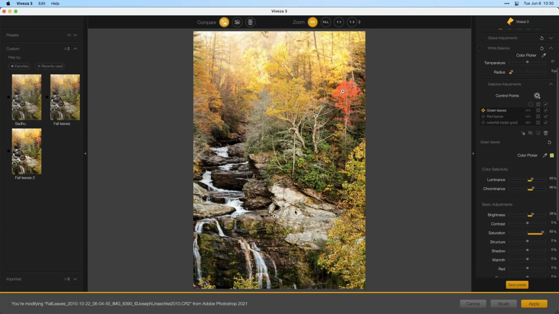So let's see, where's the waterfall one? There it is right there. I can just reposition that. Remember, that one's a radial gradient, so I'll make that one a little bit bigger right there. And there is my new final result.